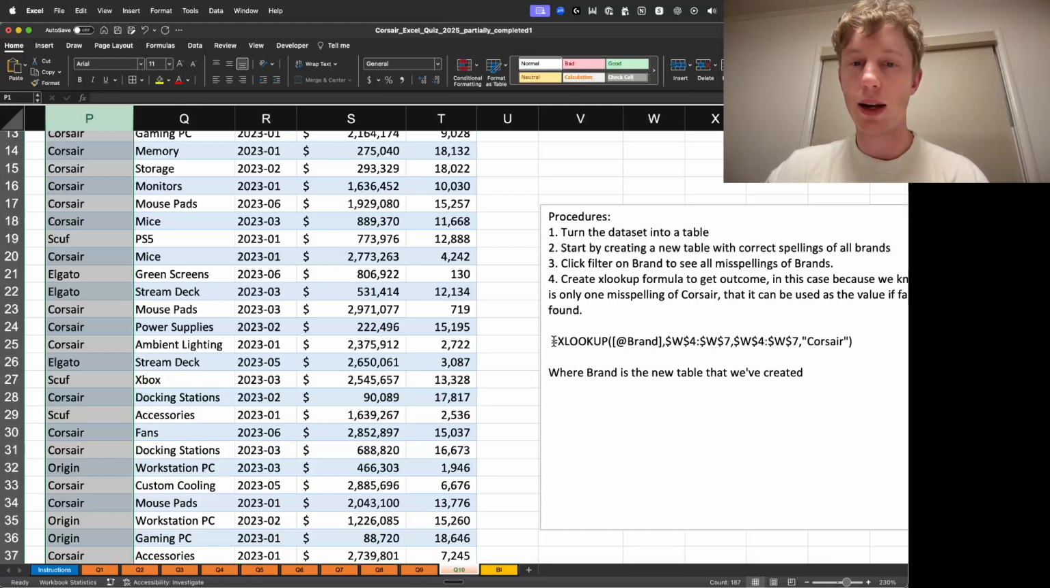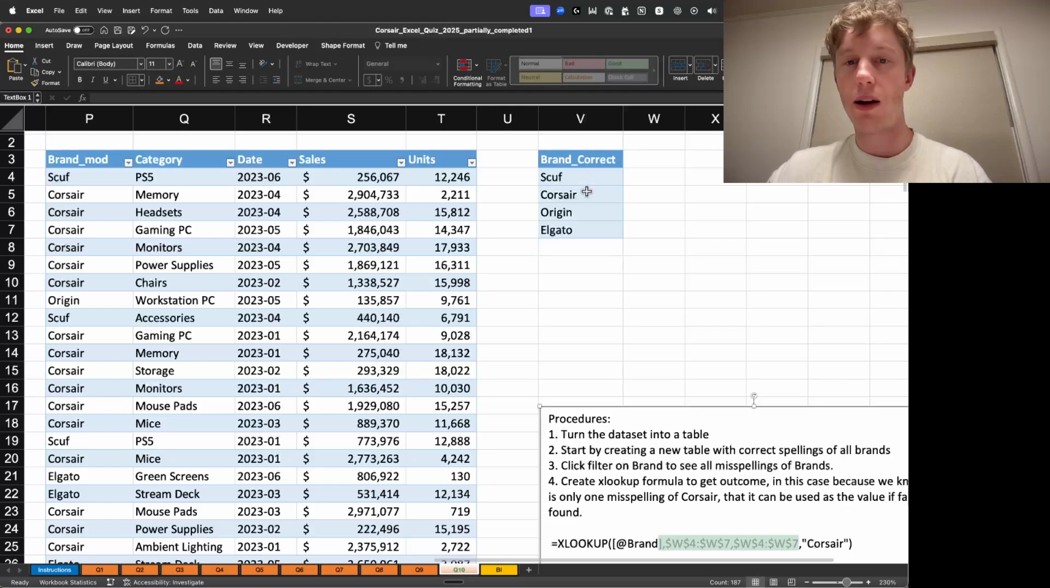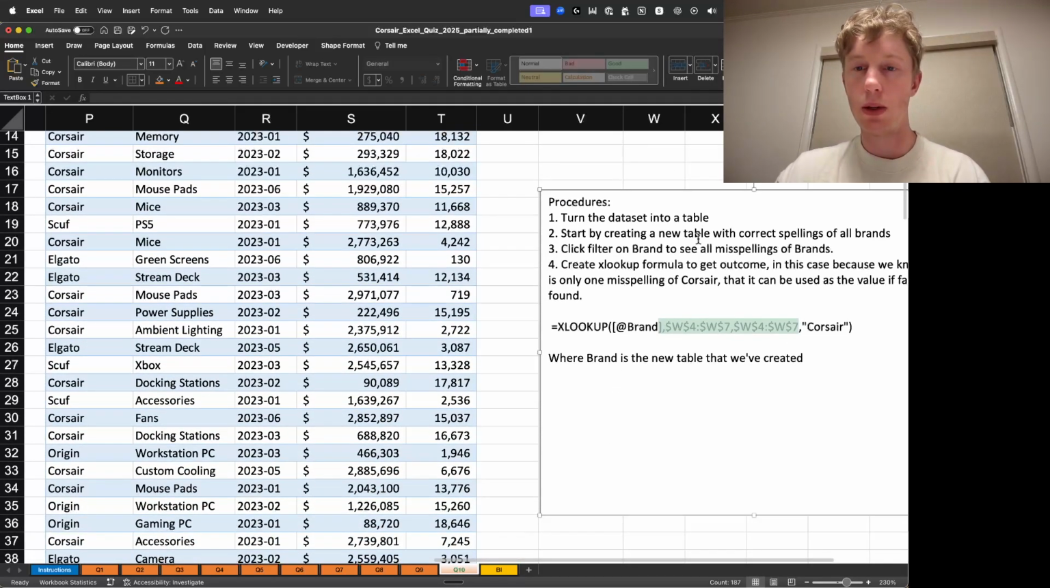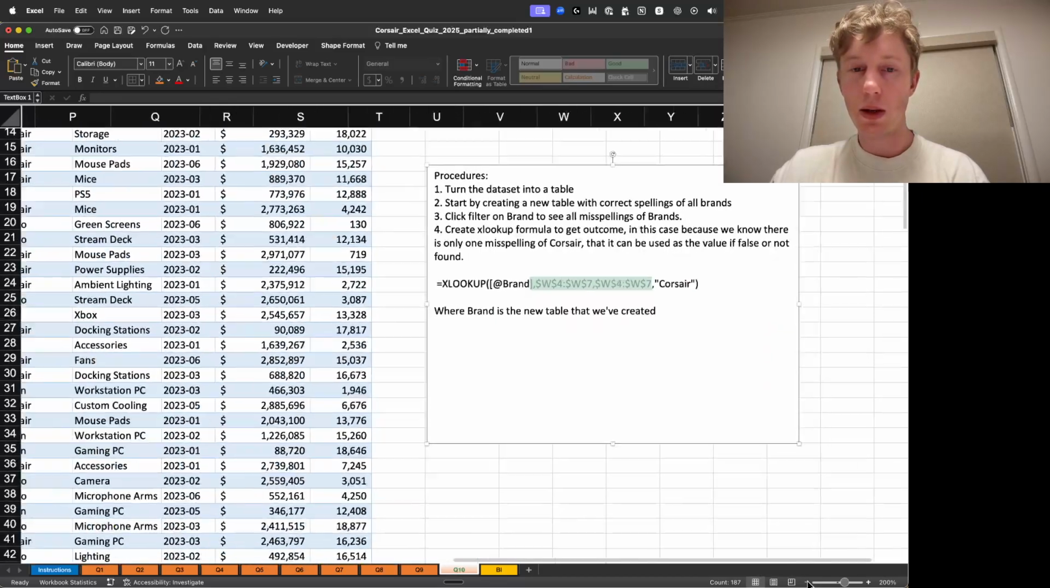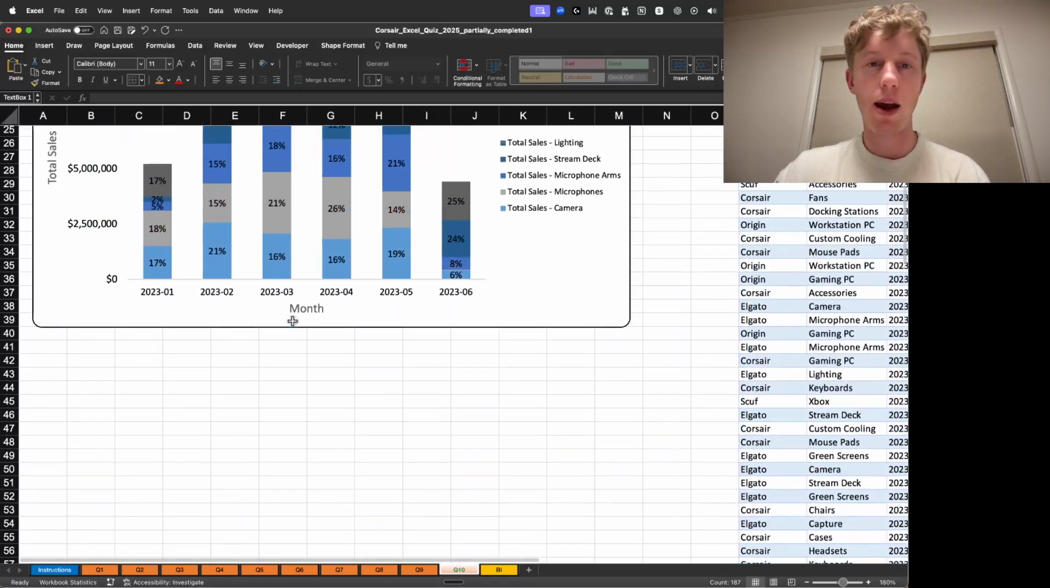And here's that exact formula again. So we get XLOOKUP, the brand, whether it's misspelled or not, the lookup table that we had over here, and then Corsair, the only other option that you could use. So let's go ahead and zoom out and look at what I had produced for our graph.